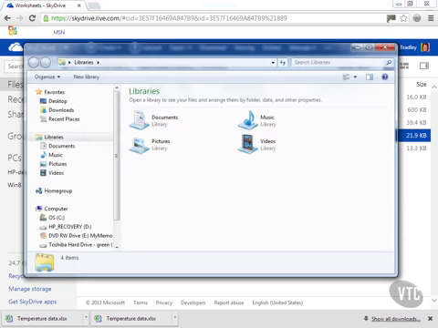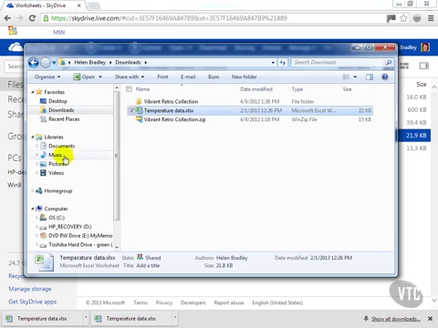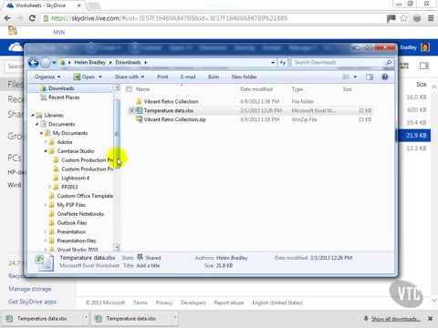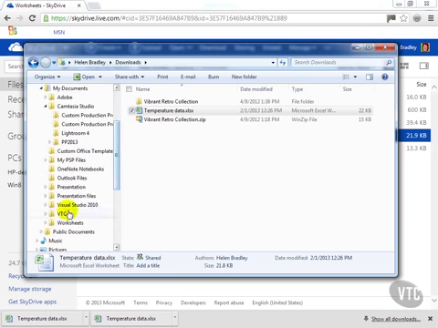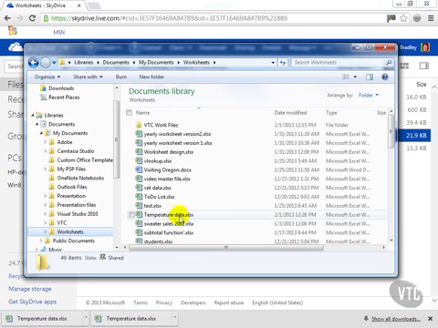I'm going to launch Windows Explorer, and I'll go to my Downloads folder, and here is the file that we just downloaded. Now that it's been downloaded, I can move it into position in my file system wherever I want it to go, and I want it to be in this Worksheets folder. So with the Worksheets folder visible, I'm just going to drag and drop it onto that folder, and it will be moved into that location. And here it is in this location.